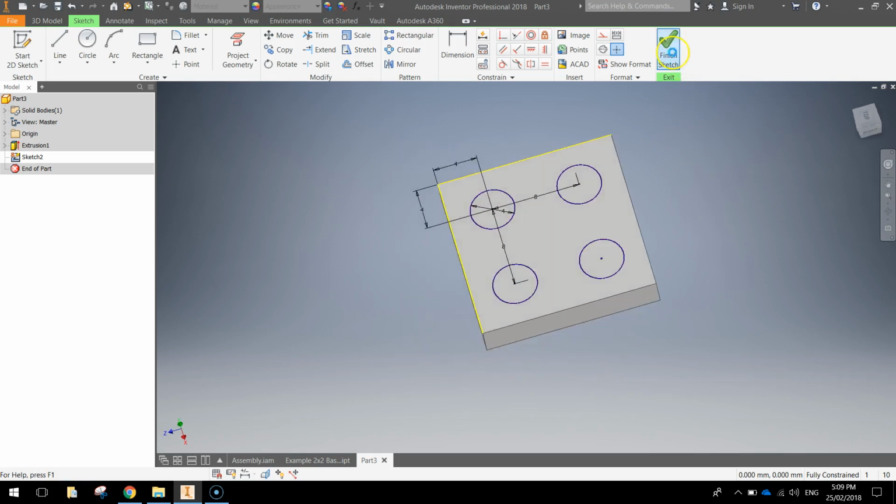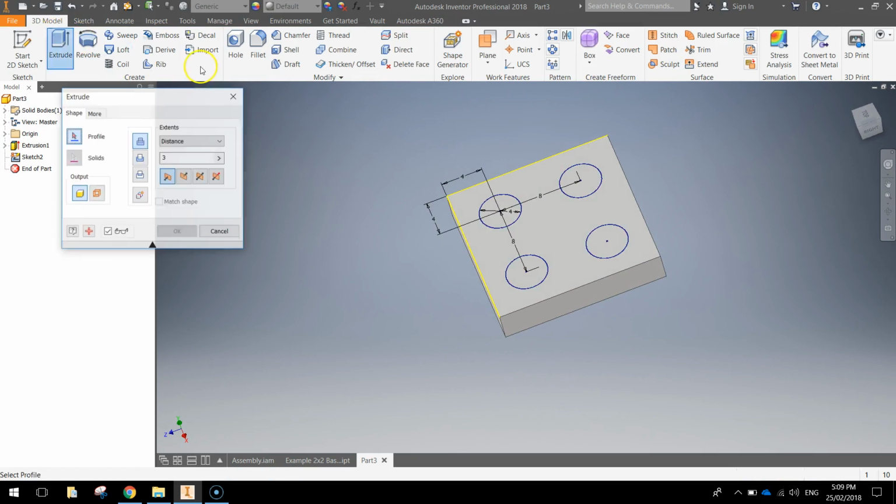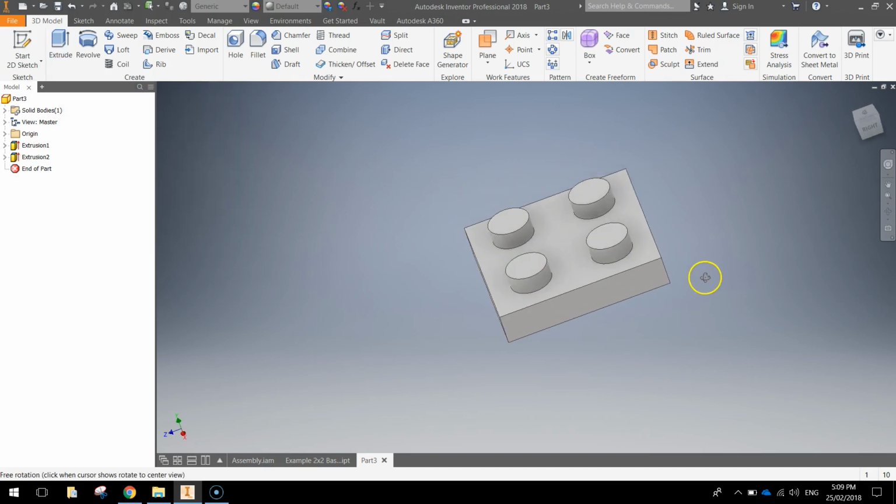So you can finish that sketch, and you can extrude those circles a distance of 1.7 millimeters. So just click on each of the four circles, and then click OK. So you can see our Lego piece coming together nicely.